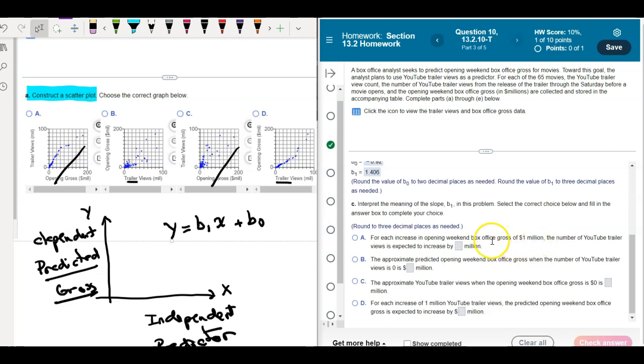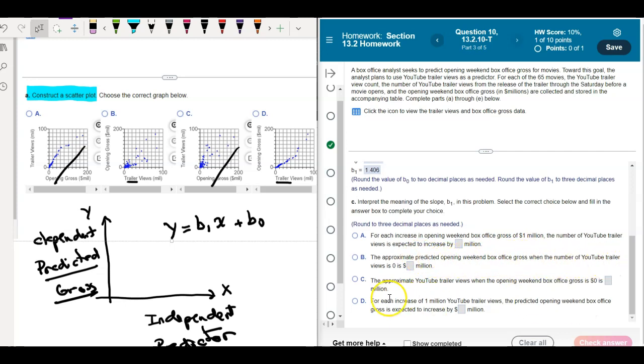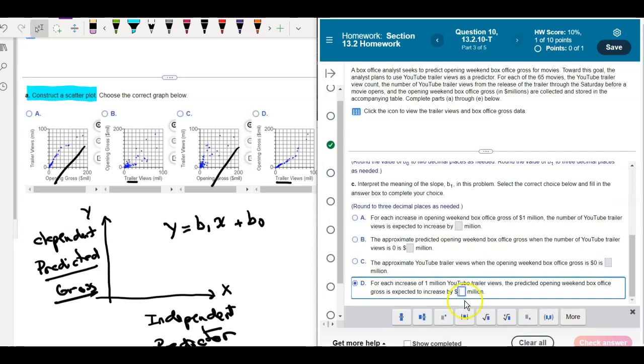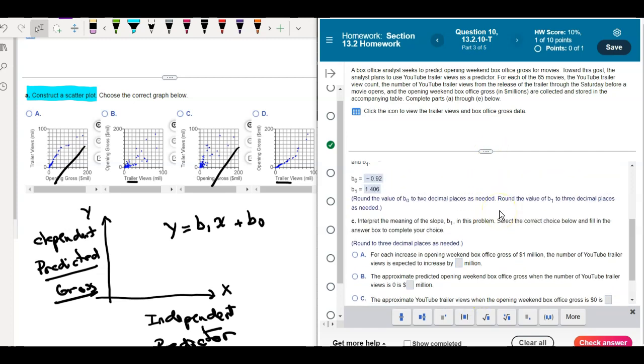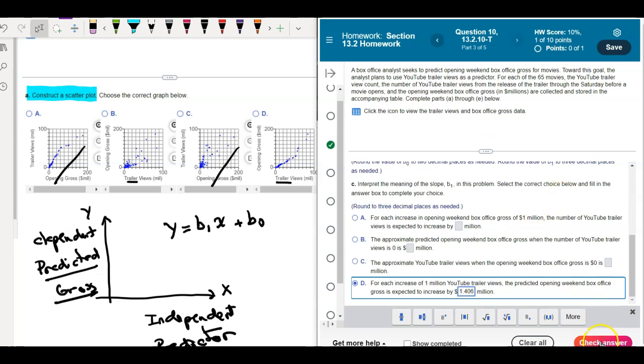So it's not this one because this is increase the gross 1 million. So I'm not taking the A. And this one, predict the number of gross, 1 million. Here you go. I think the D is a good one. For each increase of 1 million in YouTube trailer views, we predict the opening weekend box office gross is expected to increase by 1.406. All right, that's the B1, right? And that should be our answer. So let's check it. Okay, we got it.